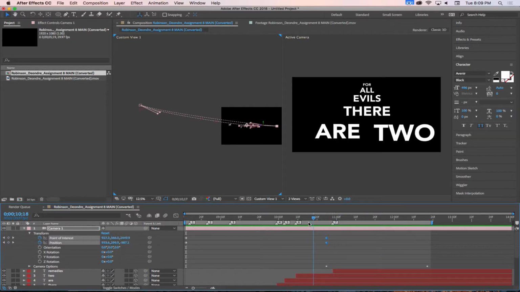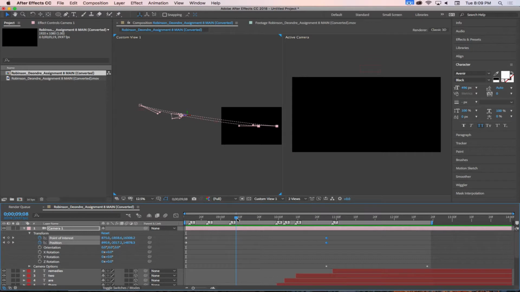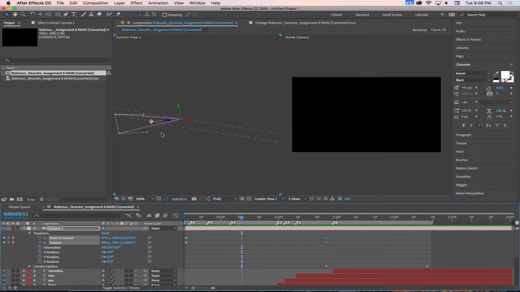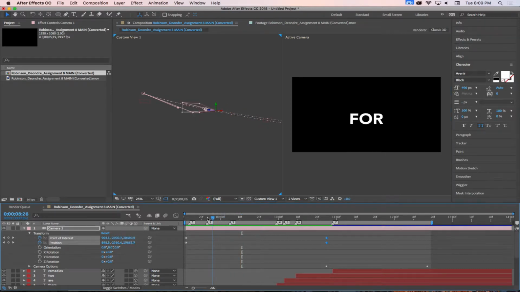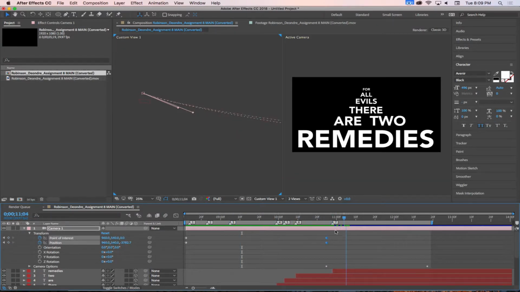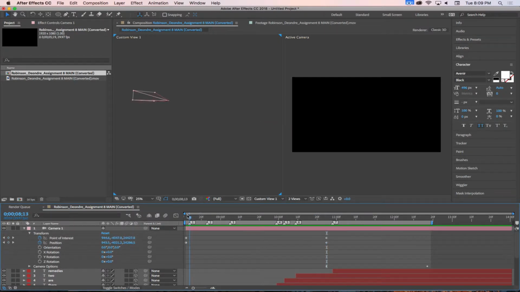Cool. So it looks like the point of interest curve is a little intense. So we're going to come over on that and back that off just a little bit. Kind of make that perpendicular with, hey, come on now. There we go. There we go. Now we're cooking with gas. Cool. All right.